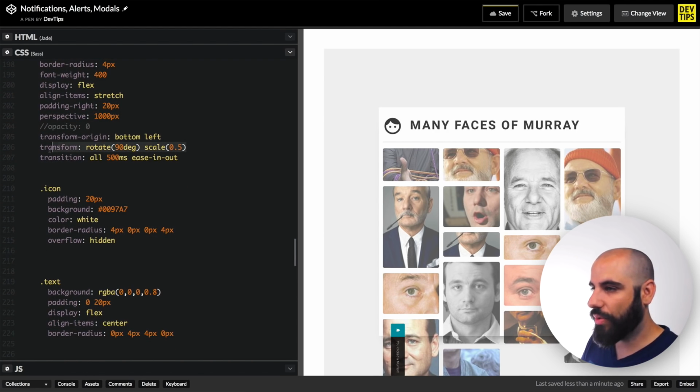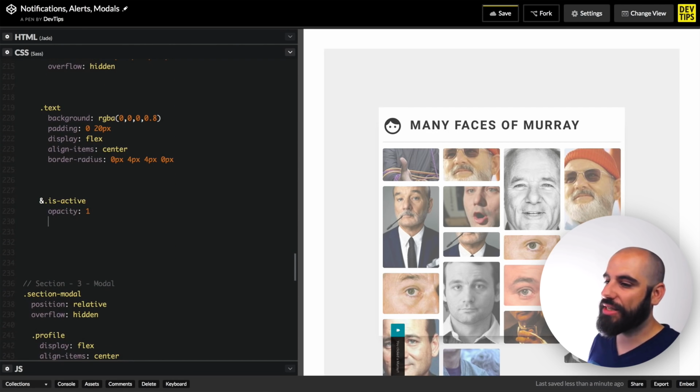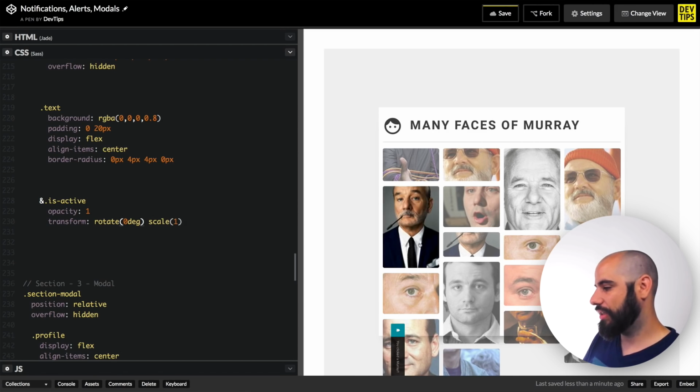And so let's say what we transition them to. Let's take this transform and go back to the IsActive class. So when this active class is added, we want to scale this up to 1 and rotate this to 0 degrees. So let's click on, there we go. That's what we're doing right there.